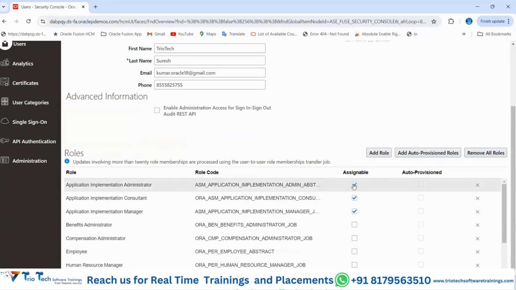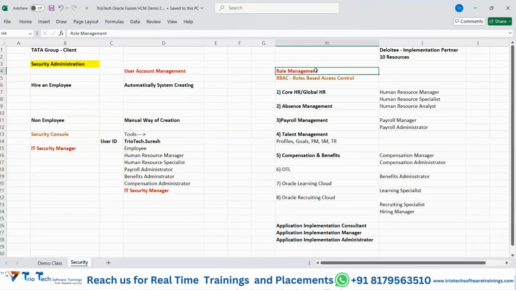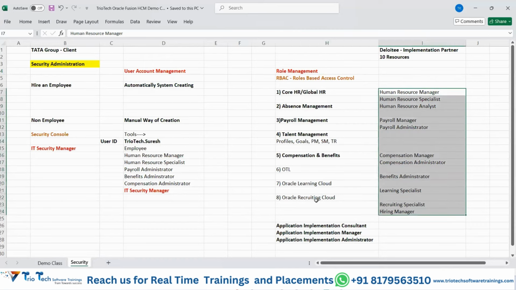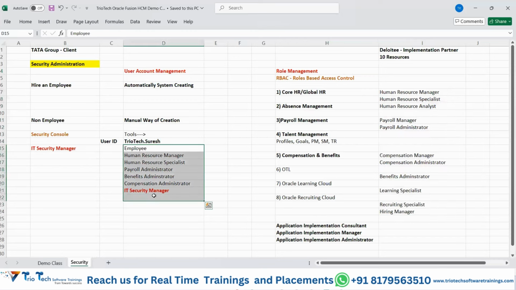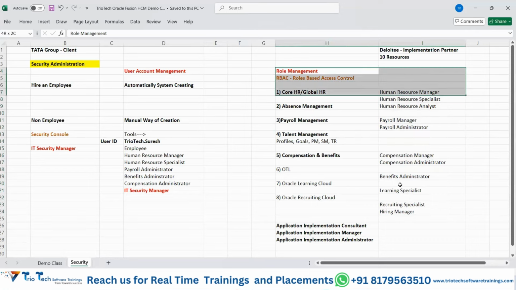Kumar, what is this assignable and auto provision? These things we have to talk about in our role management. See, when it comes to role management, at the initial time of the training, I am telling you that Oracle standardly delivered roles we have to attach. But in real-time projects, we have to customize these roles as per the client requirement. Some data restrictions, some functionality restrictions the client will ask for. But that is too early to discuss.